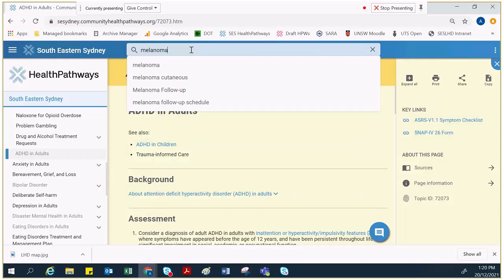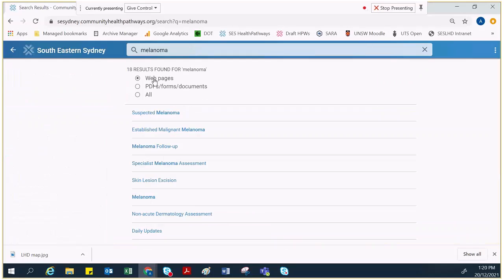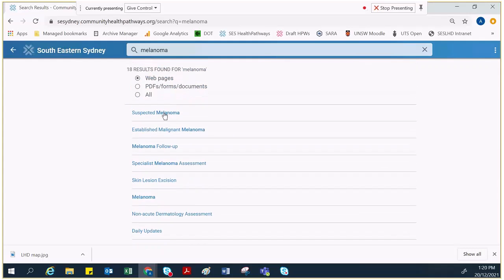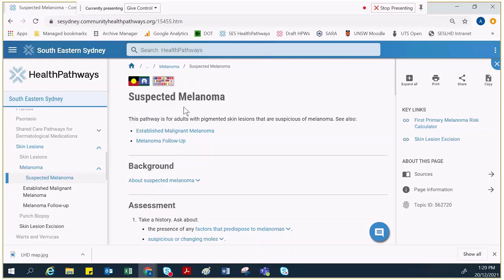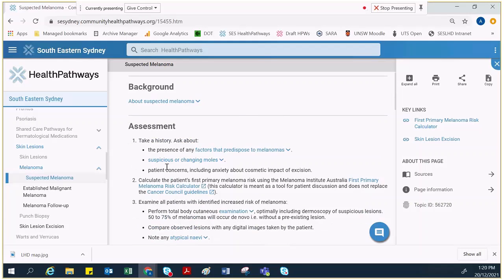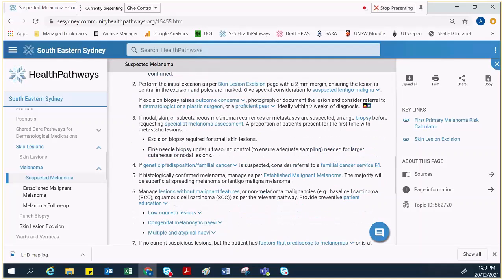We'll type in melanoma, and we can find that there's actually 18 pathways that mention melanoma. Lists them all there. So if we just jump on the first one, suspected melanoma, this is the typical structure you'll see on a clinical pathway that helps you with your assessment, management and referral of a patient who you think might have a melanoma. So all the clinical pathways are structured with background to give you a bit of a background on the disease, assessment, management, and then referral.